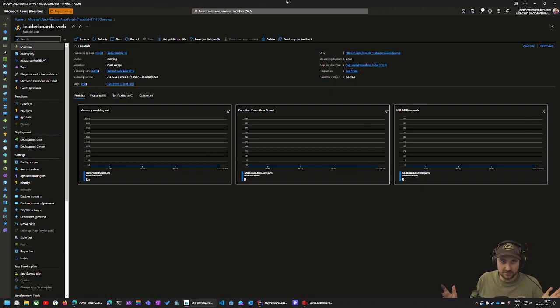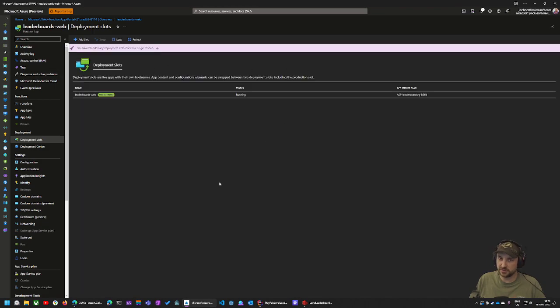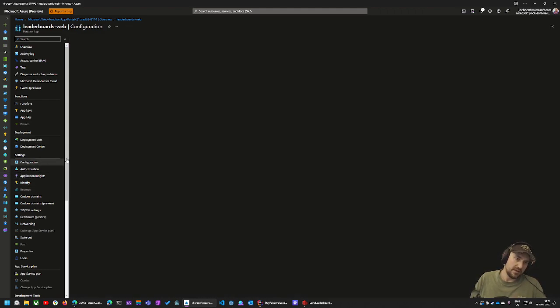Okay, so now we have a function deployed. Another cool feature is you can have multiple deployment slots, so you can have multiple versions of the same function deployed. You can swap between those and pre-warm and stuff like that.